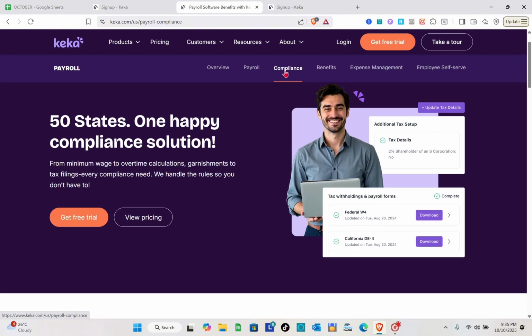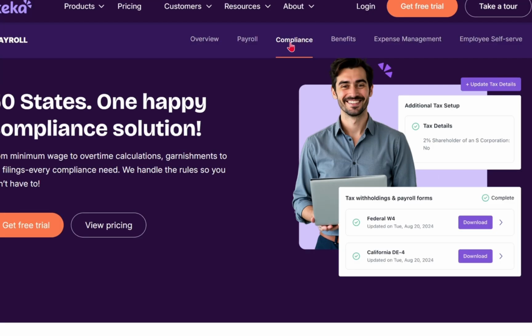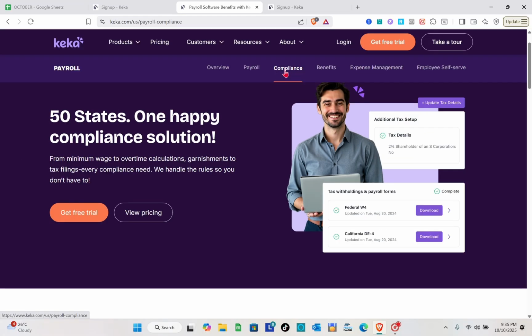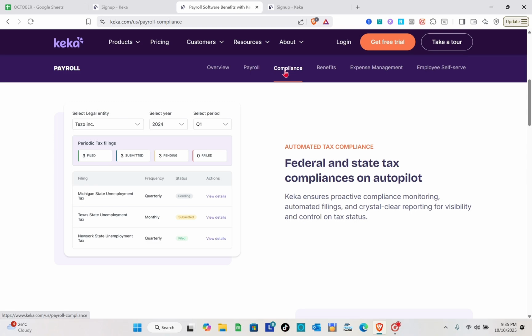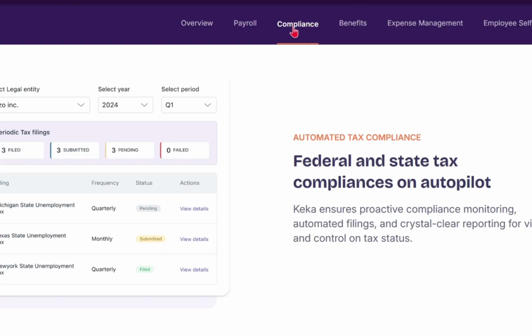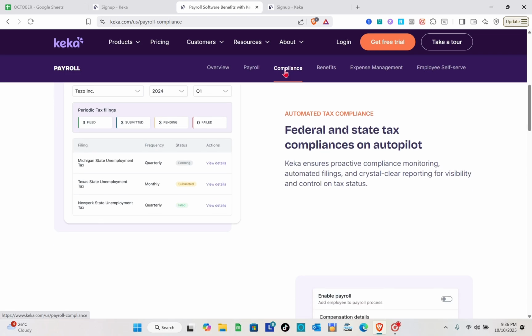Okay, so now let's proceed to the compliance. So 50 states, one happy compliance solution. So from minimum wage to overtime calculations, garnishments to tax filings, every compliance need. So Keka will handle the rules so you don't have to. All right. So here they have an automated tax compliance. So federal and state tax compliances on autopilot. So Keka ensures proactive compliance monitoring, automated filings, and crystal clear reporting for visibility and control on tax status.